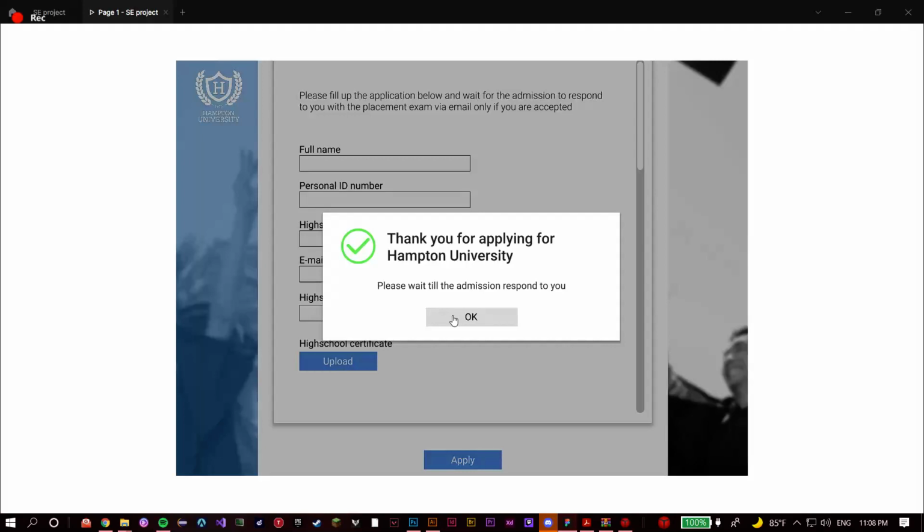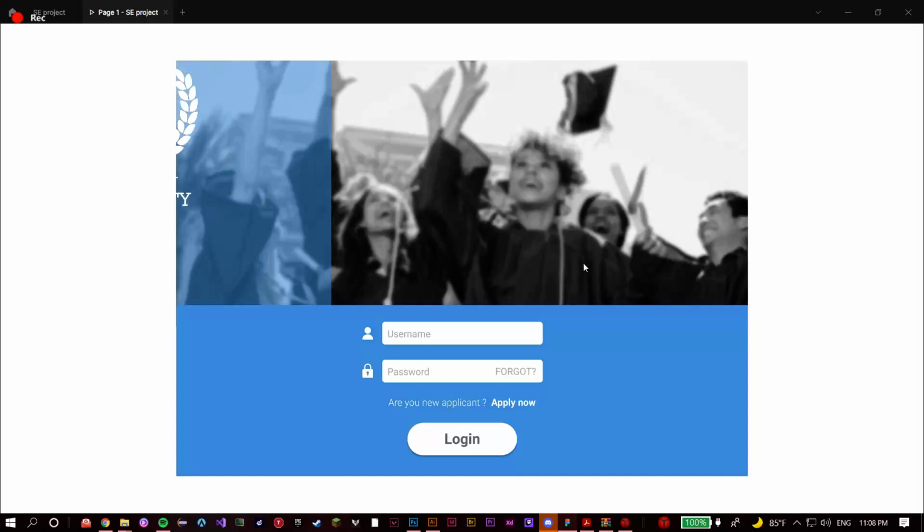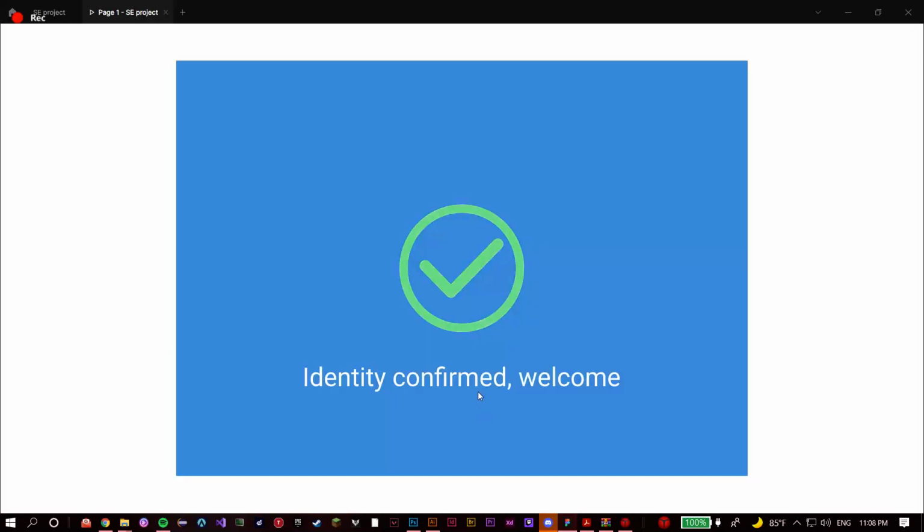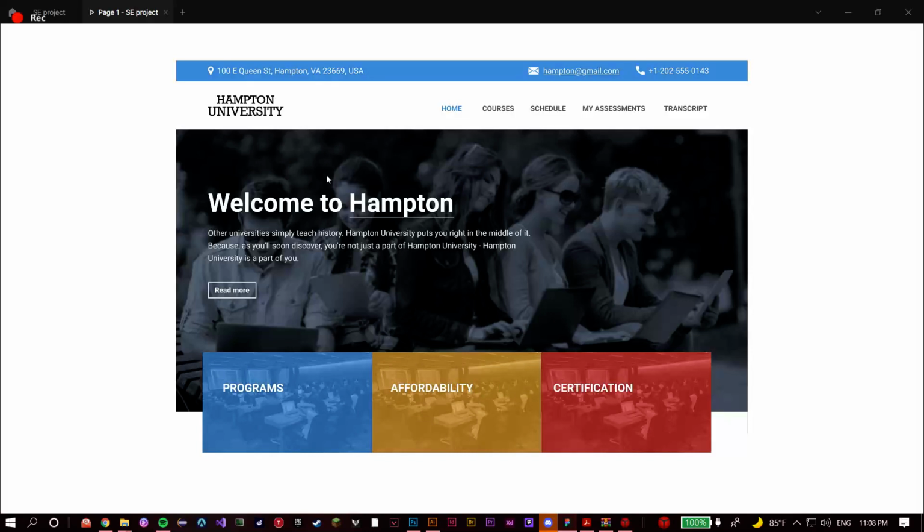I want to add a small note here that some features are not interactable, like the scroll down and the text fields, because Figma is so limited and doesn't have the ability to do such interactive buttons or actions. We just log in, and this is our home page.